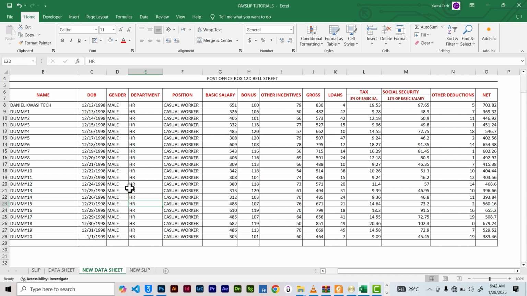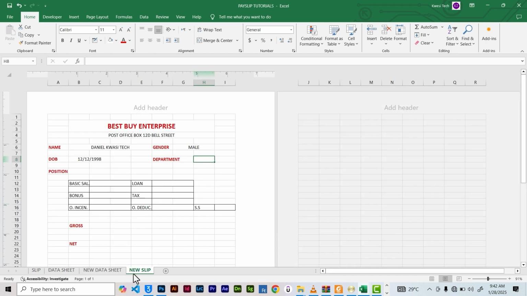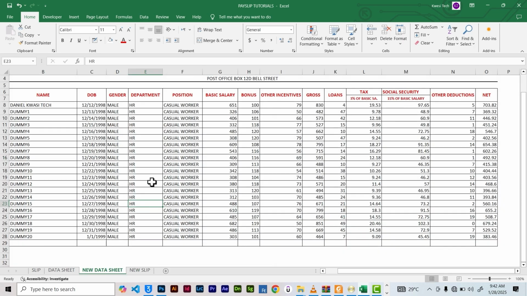Now all we need to do is to type in our VLOOKUP for the department. Now we need to know the position, the column index of all the various items. So you can take a pen and paper and write them down. So we have name is 1, date of birth is 2, gender is 3, department 4, up to the last item. We write the various column index down.